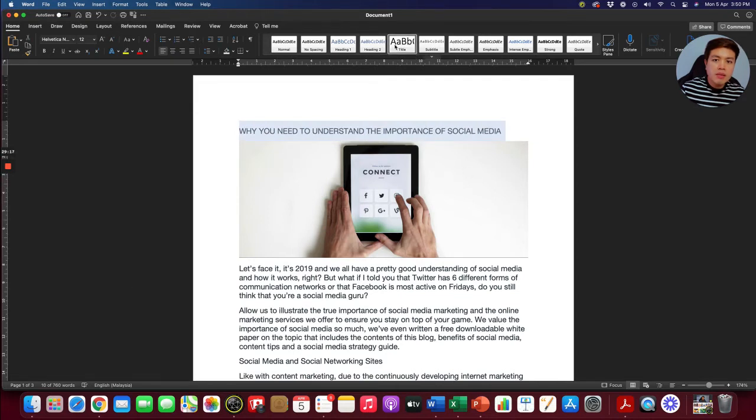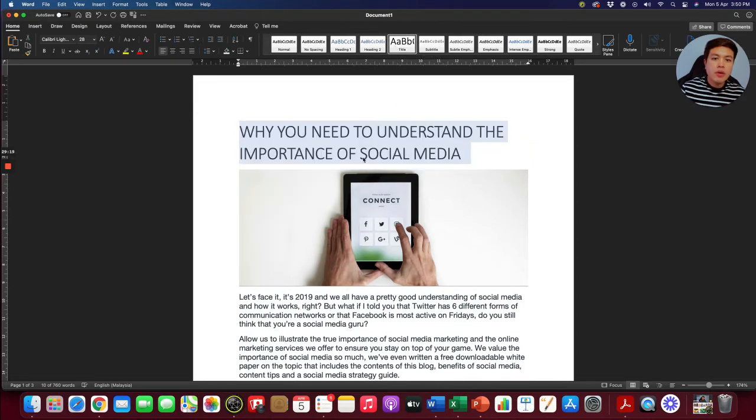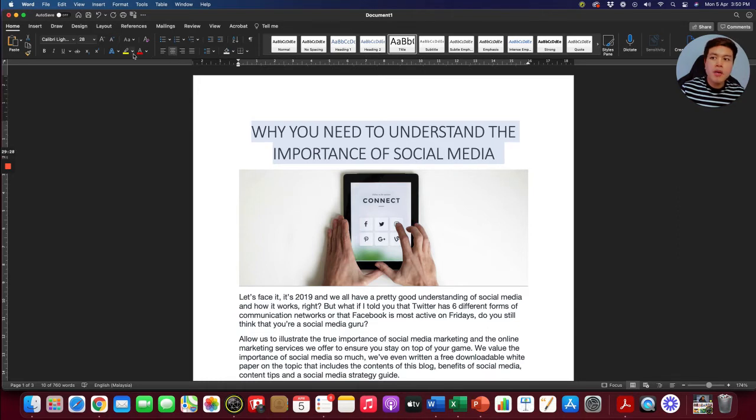So you can click on title, and there you go. All right, so you have it in the title format. You can put it in the middle here, for instance, center text. Then you can choose different colors to highlight the title text, and then you can click Control B, bold, to make it bigger. So this is importance of social media, for instance.